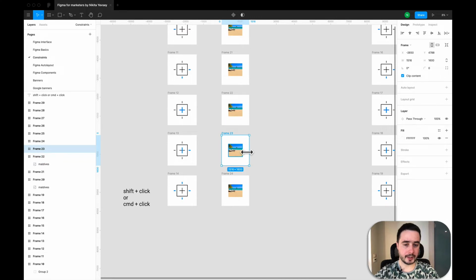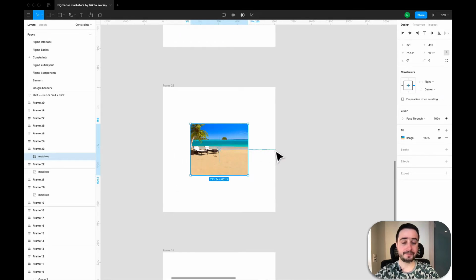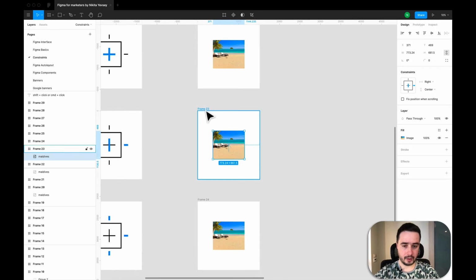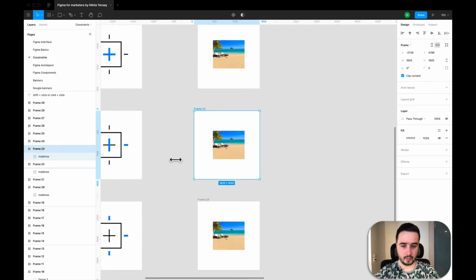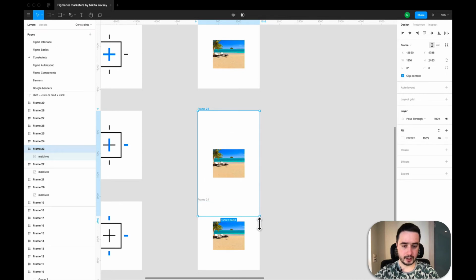We can combine these settings. For example, this image has right and center settings. This means, and you can see this dashed blue line that shows where the constraint is set, so if I move this border, it doesn't follow. If I move this, it follows. If I do something with the vertical size, it's in the center because we have a vertical centered constraint.